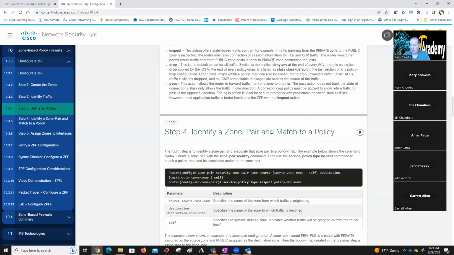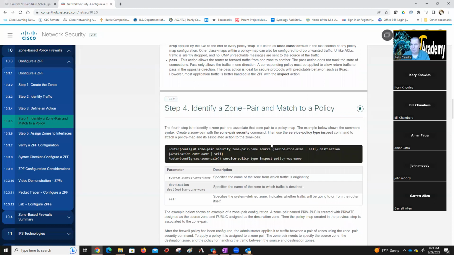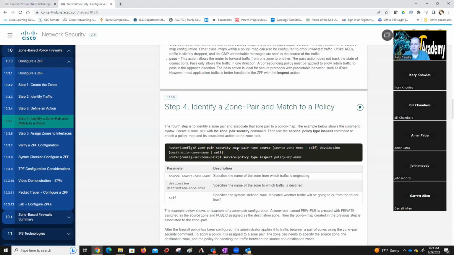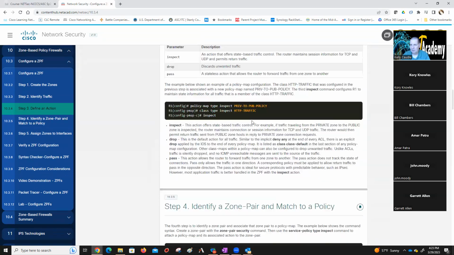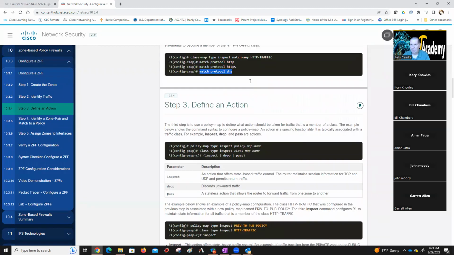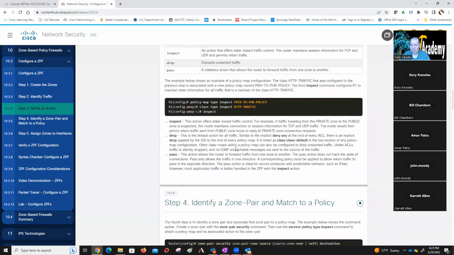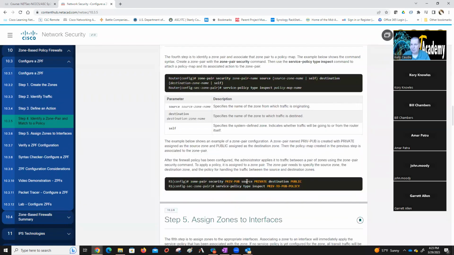We then match the zone pairs to a policy. So here we go: zone-pair security, zone pair name, source zone, destination zone. So in our case here, it says zone-pair security prib-pub, which is our very first, actually that's a name we're giving it. We're giving it the name prib-pub. And then we're saying source is private, destination is public. And then we're going to take that policy map that we just created and put it right here and say, this is the policy map for our zone-based firewall.